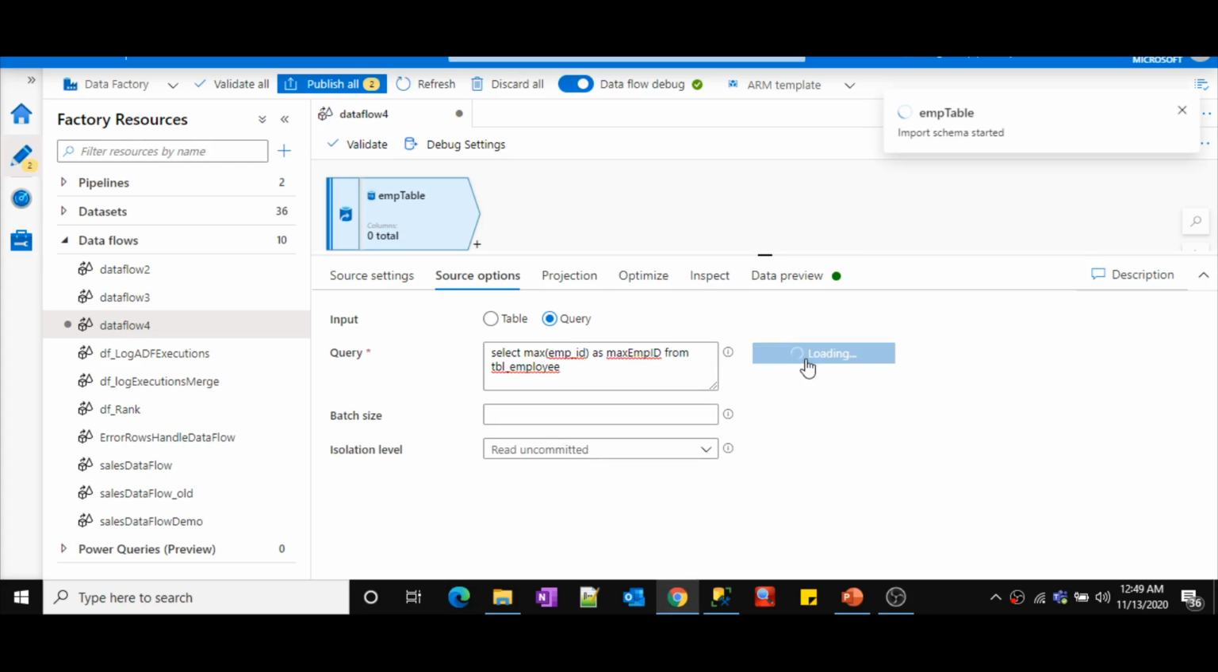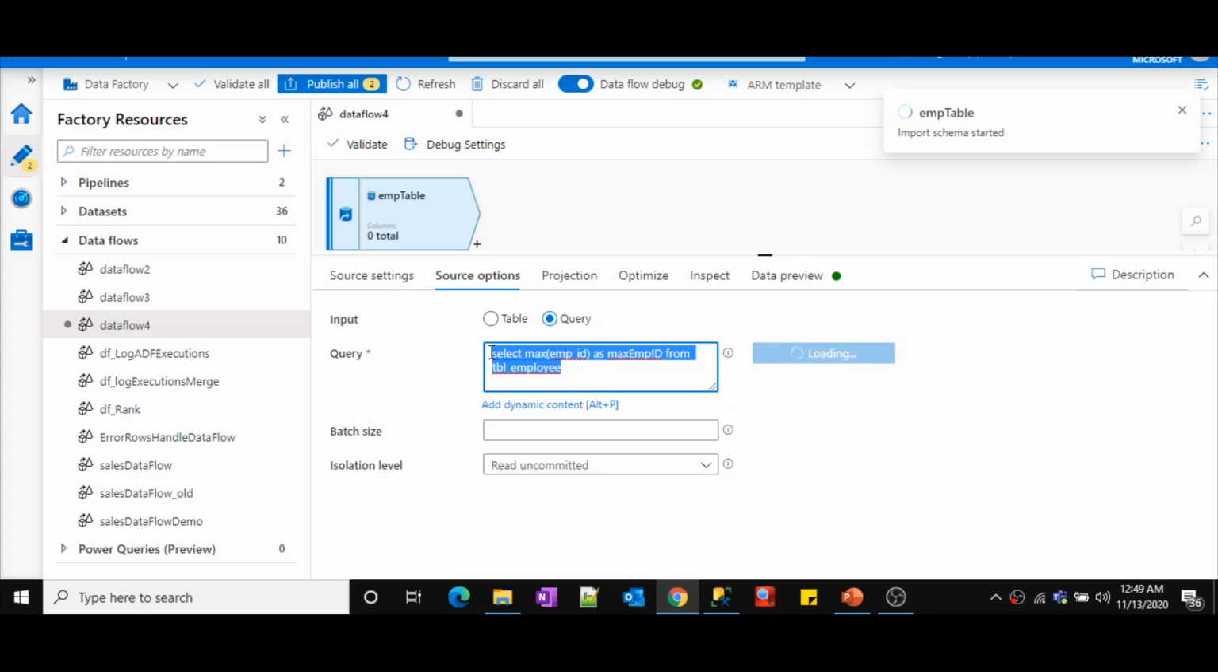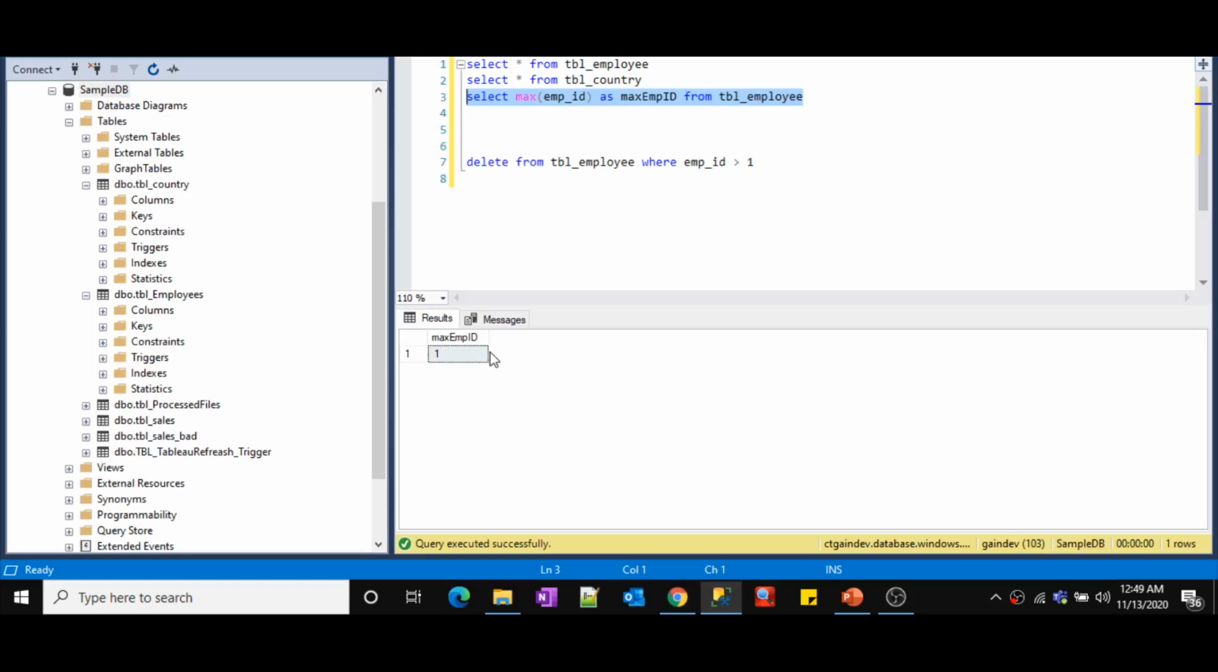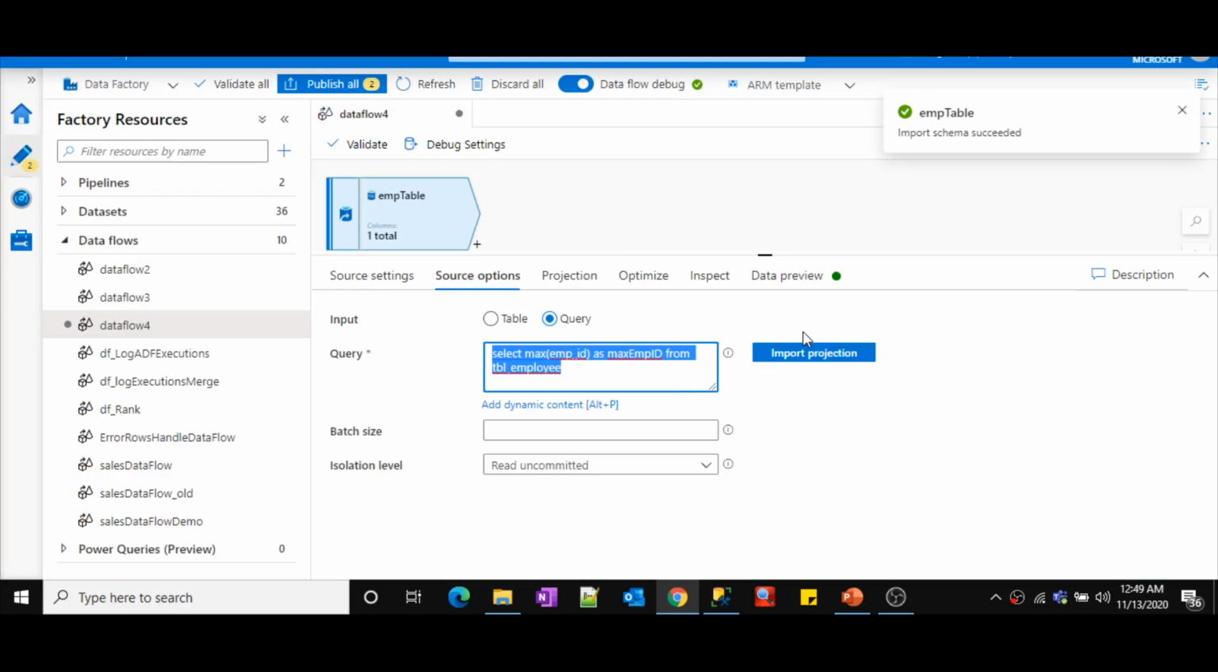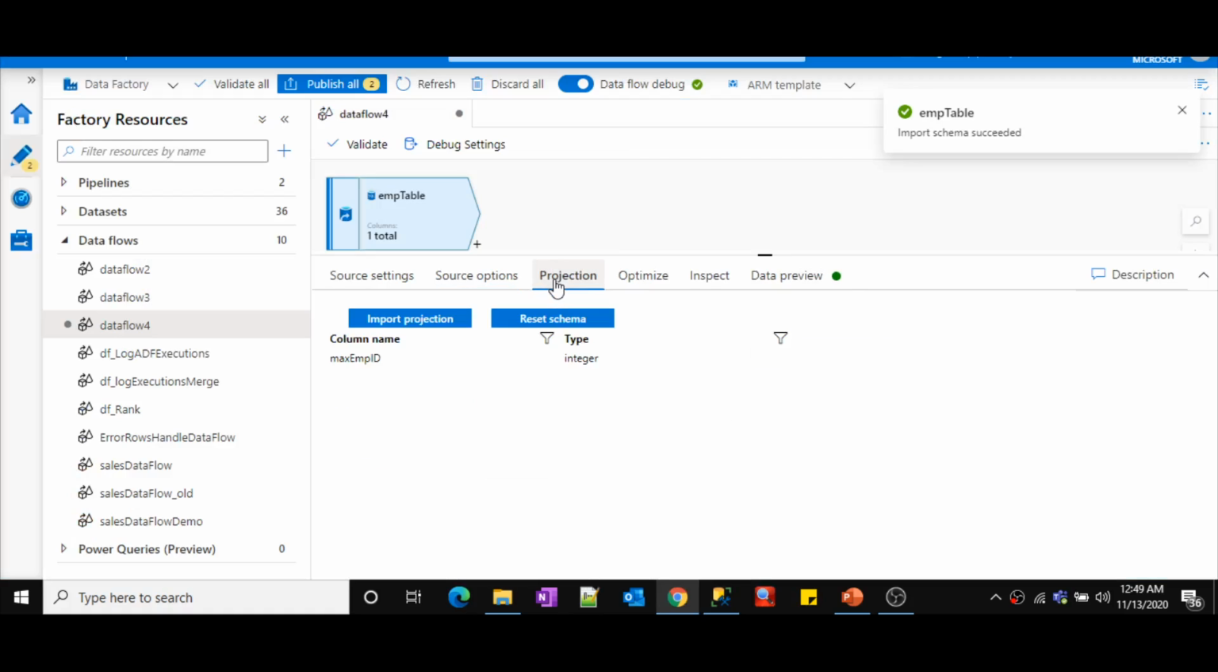Now I will click import projection. Whatever the output of this query will become the source for me. That means my source is going to be only this output. Max emp id is the column name, and there is only one row that will contain the maximum employee id. Okay, so I have imported the projection. If I go to projection, see, now I have only max emp id. This is the only column I have.